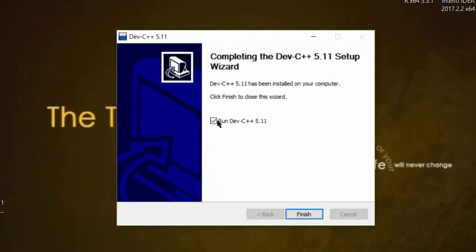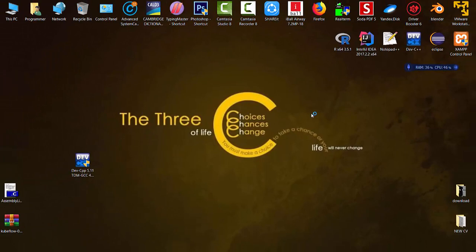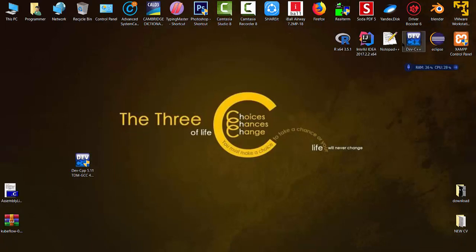Now here is the next step. It asks if you want to run Dev C++. I will click finish, and yes, I will run it. Here is my link, Dev C++. It is the shortcut. It does not actually show the shortcut arrow because I have removed that, but it is actually the shortcut. The setup file is here, so you have to double click on the shortcut. Don't click on this, because it will show you the installation process again.